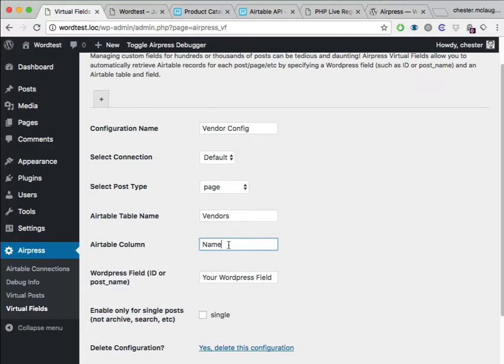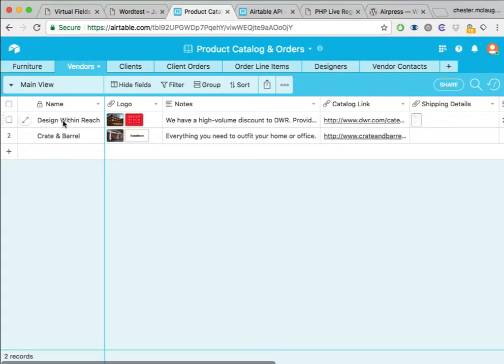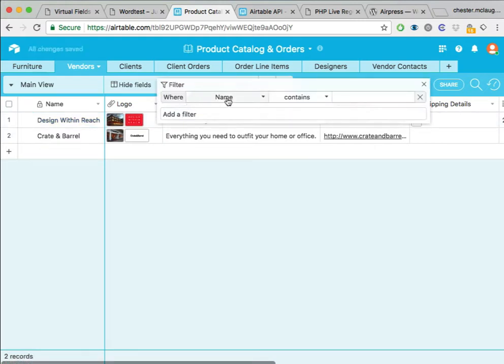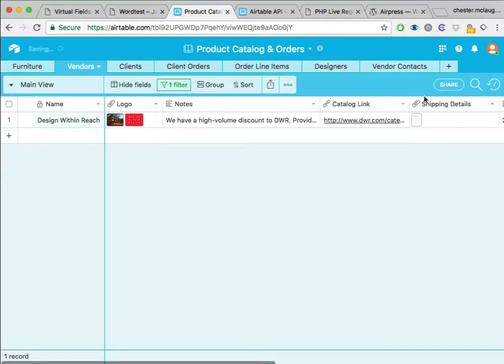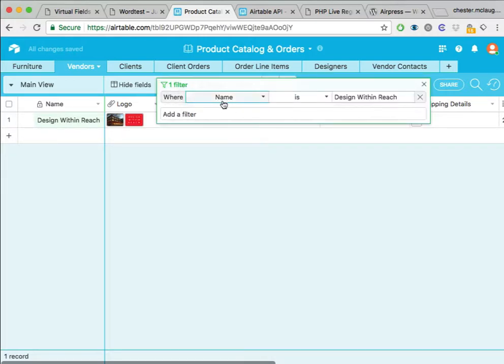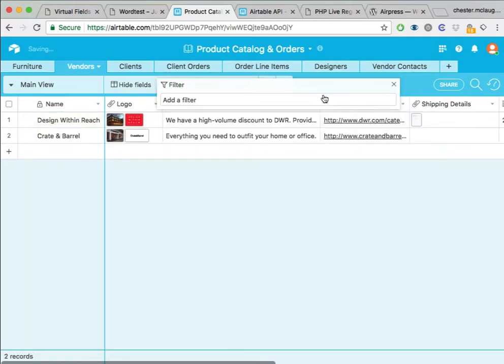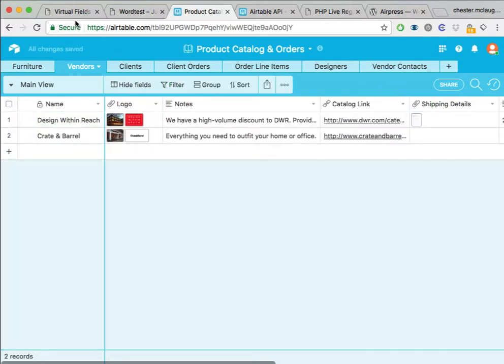Now what it means by Airtable column is this is the column that we're going to be looking for a value in. For example, if we're in Airtable and I copy design within reach, and this is the name, what Airpress is essentially going to do is what this filter does. I'm going to say filter where name is design within reach. So you can see if I don't type name, if I typed title, even though it says name, or if I did design within reaches, it's not going to return the records that I want. It's not going to work. And so it's important to make these things match exactly.